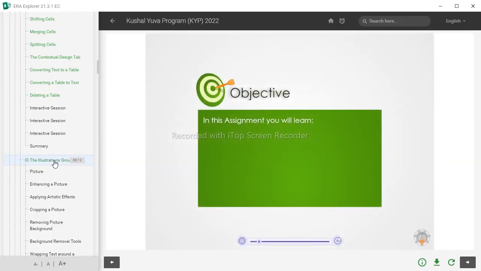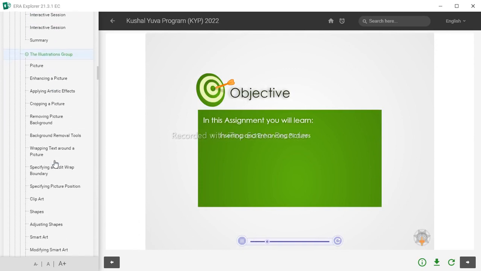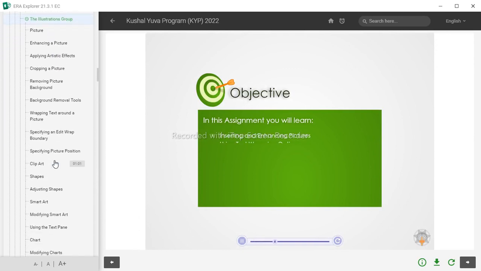In this assignment, you will learn inserting and enhancing pictures, using text wrapping options, using clip art, using shapes, using smart art, using charts, inserting screenshots, arranging and grouping objects.